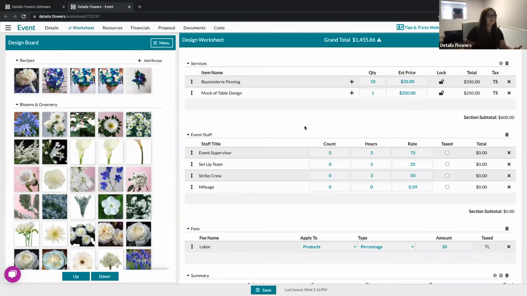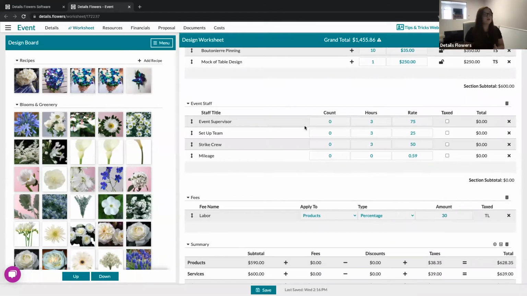You may also have something in your contract that says, this is when it's ending. You have a 30-minute window after that, and if it takes longer, then it's going to be X number of dollars, however that works out for you and your team. But for this event and staff section, we're going to estimate the number of hours.